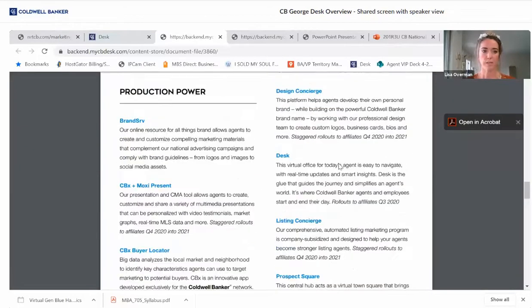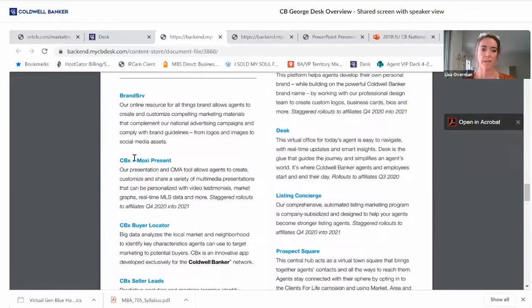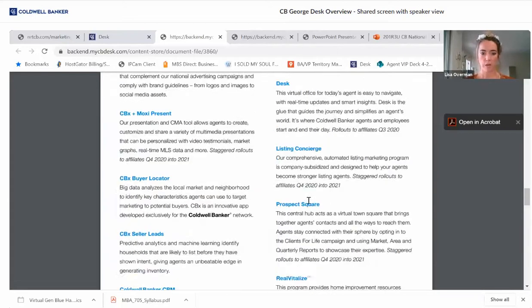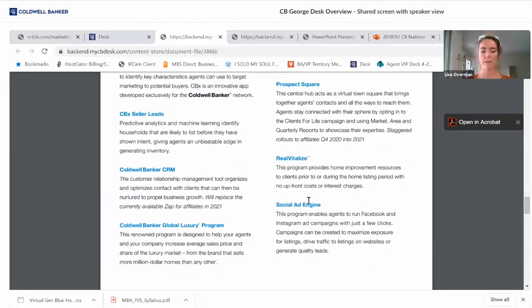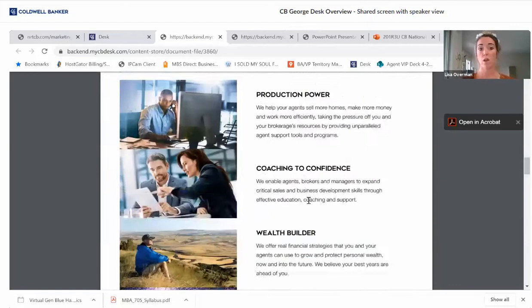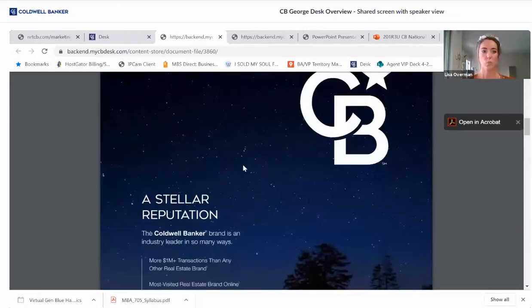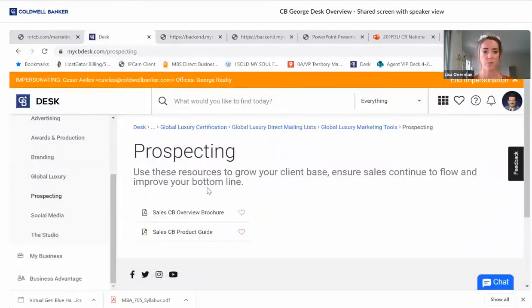in this section where it says production power, CBX and Moxie Present, we don't have that yet. It's coming. Listing Concierge, we don't have yet. It's coming. Prospect Score is coming. Real Vitalize is coming. So a lot of these things, I would not use this until we've launched most of these. But once we have launched them all, it's definitely an asset to use to explain to your customers all of the products and tools that we have at our disposal in order to get their listing sold quicker or to find them a property sooner.